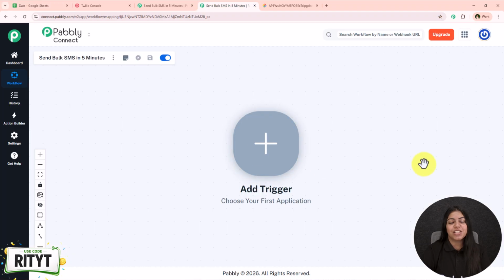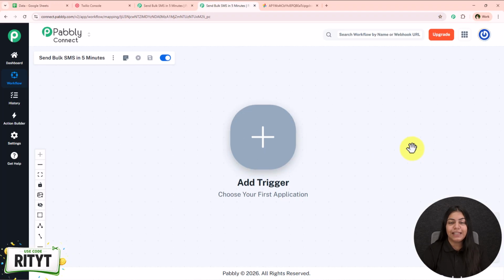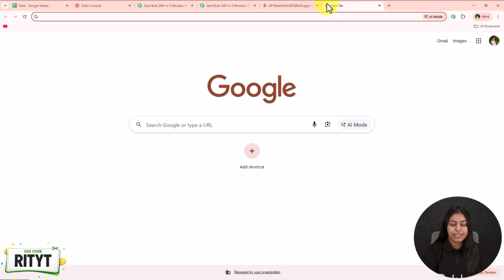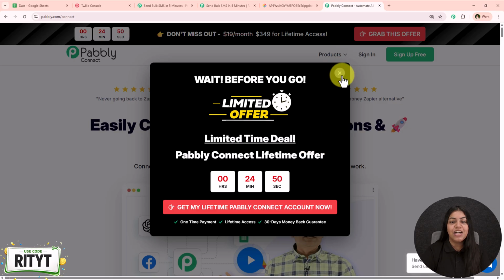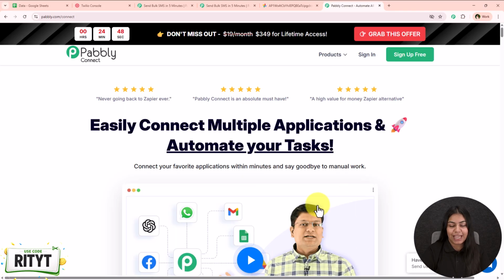So to do this, you just have to open your workflow builder inside Pabbly Connect if you are an existing user like me. But if you are a new user, open a new tab and search for pabbly.com/connect in your browser and open the landing page of Pabbly Connect. In the top right corner, you're going to see the option of sign up for free.